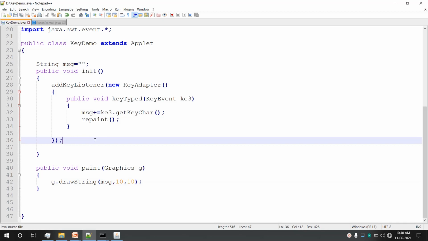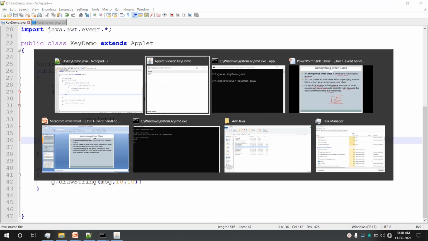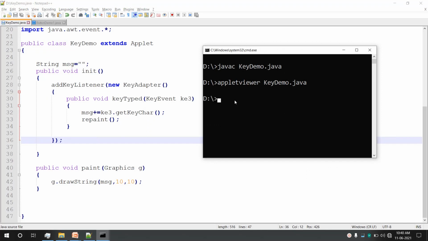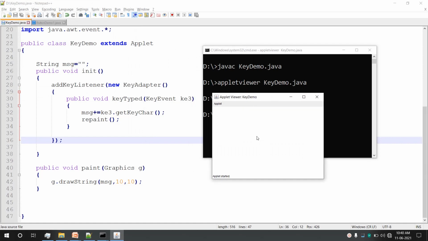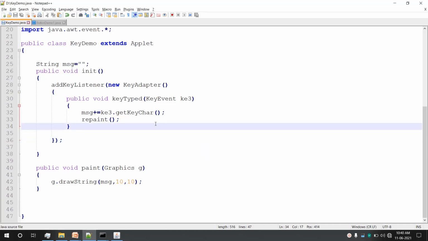Okay, let me execute the program again. I'll just stop it, compile it, execute it. Now you can see again we have got the same thing, and if I press a key here like A, it is printing A, B, C, D. So similarly it is also working, but the only difference here is that instead of using an inner class, we have used an anonymous inner class. Okay, this is about anonymous inner class. With this we will stop here. Thank you.